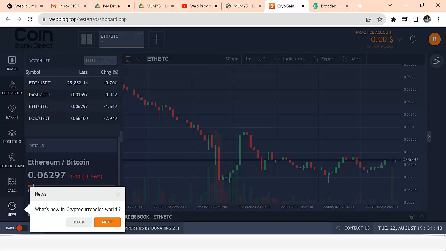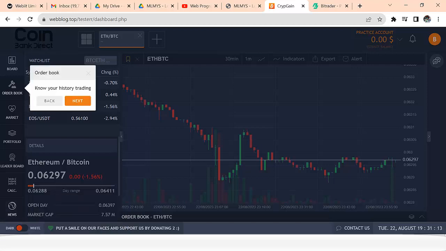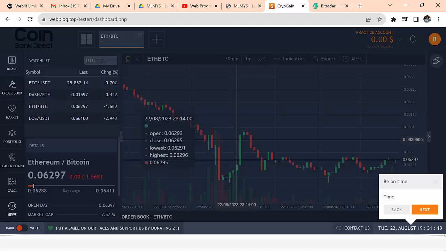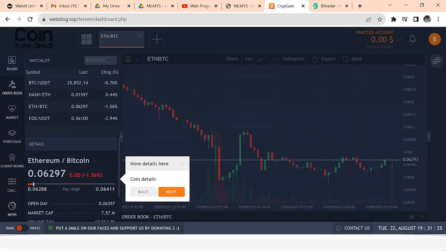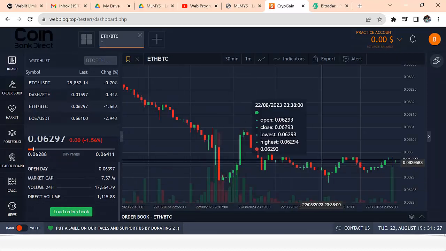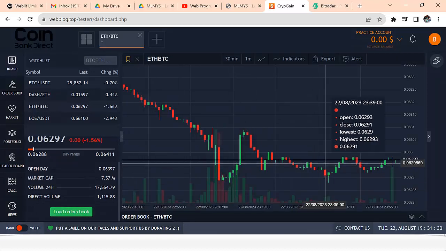Here is news, like a blog for the site. Here, no history of your trading. When you come to order book, you're going to see your trading history. Let's click on next, and here is the timer. And here are the coin details that you are trading on. For every coin that you are trading on, you're going to see the coin details right here. Awesome. You can see the dashboard of this script.